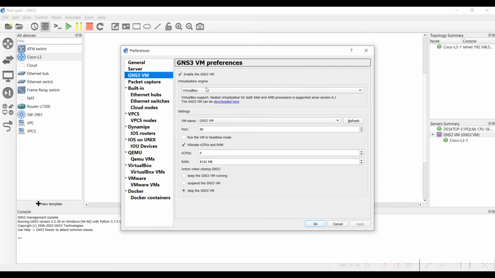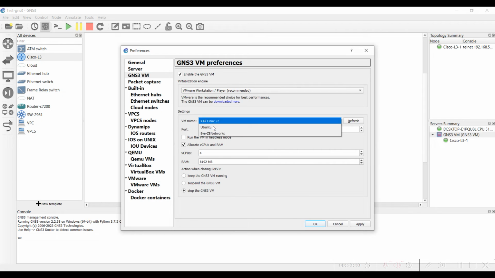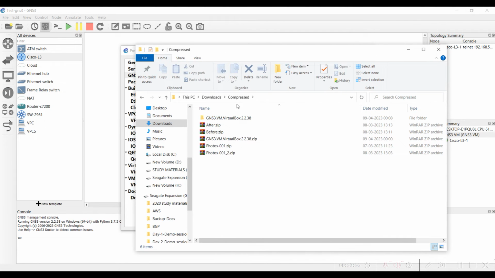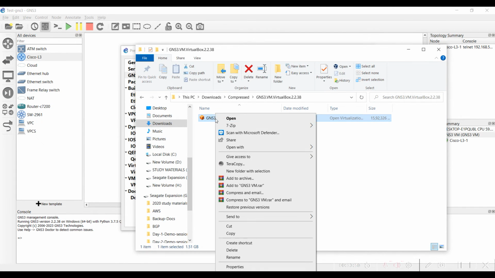GNS3 VM, and I want to change this to Workstation Player, right? And it will automatically pull up the VMs inside my Workstation. I have a Workstation. Let's deploy the VM on the Workstation this time, and then we will continue with the Player later, right? So I need to go to the downloads. Basically, I have this in my downloads in the compressed form. So you remember this one, right? So I think the same OVA is going to be sufficient.